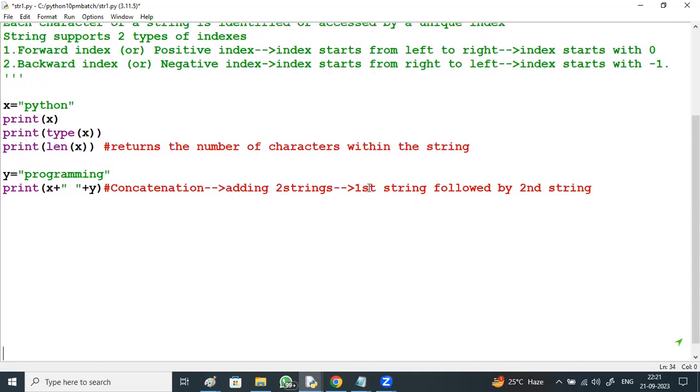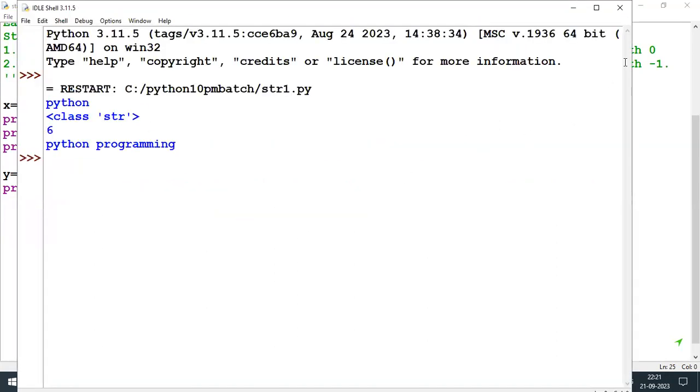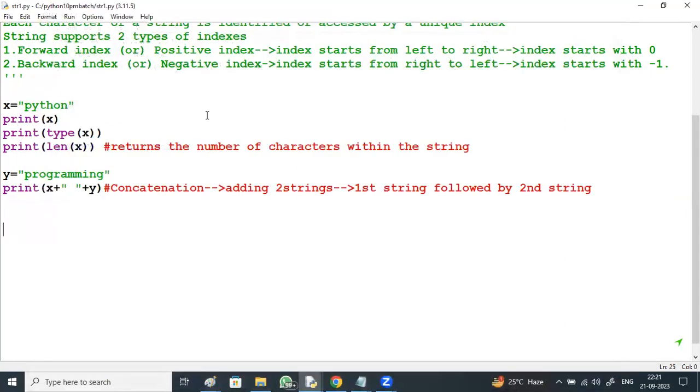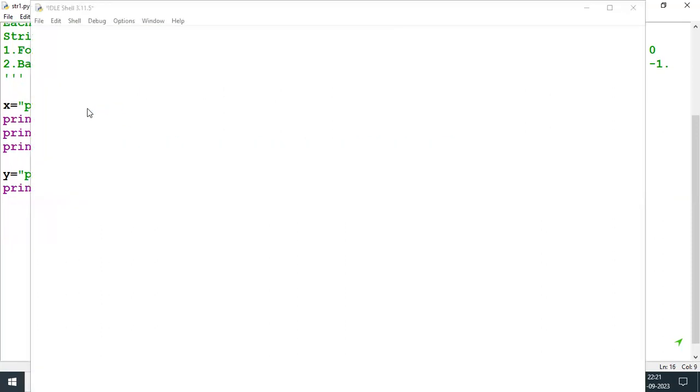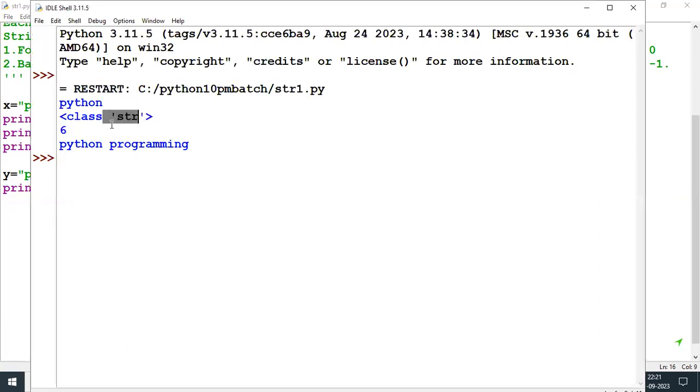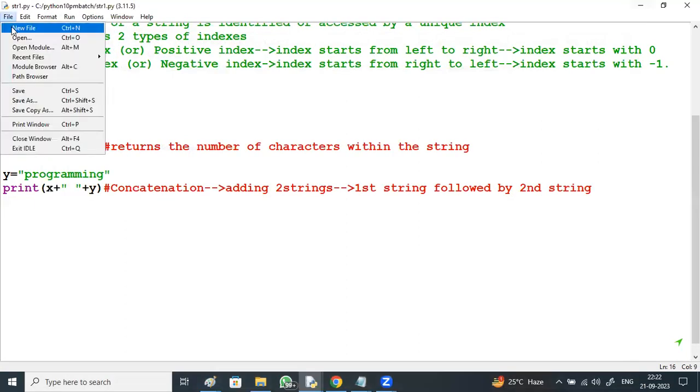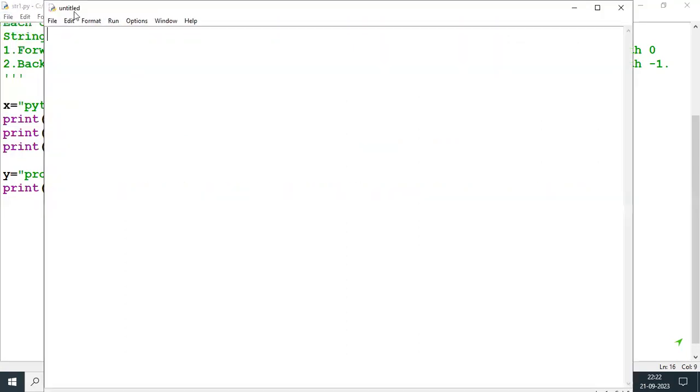Adding two strings, right? First string followed by second string. So run module. Okay, see, the type of x is string type. Length of x is 6. Number of characters are 6. Type of x means what type? str, string type. So a string means a sequence collection of characters.